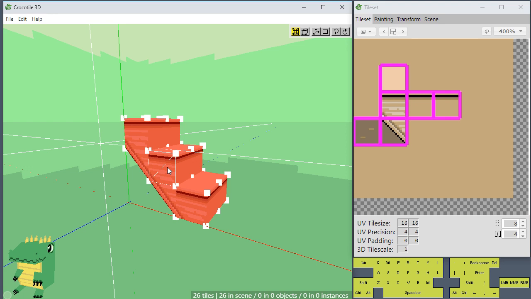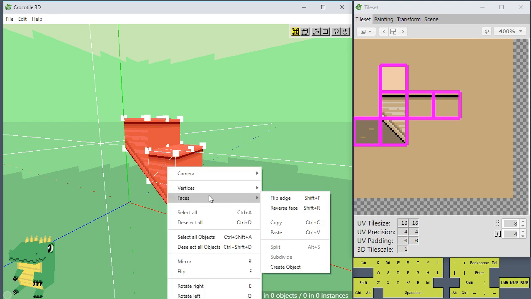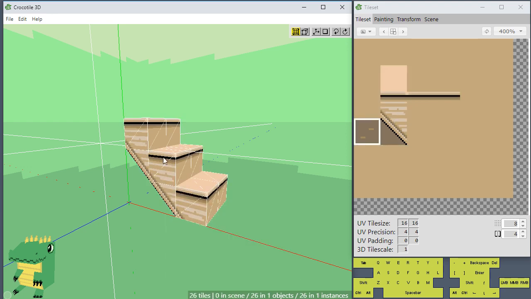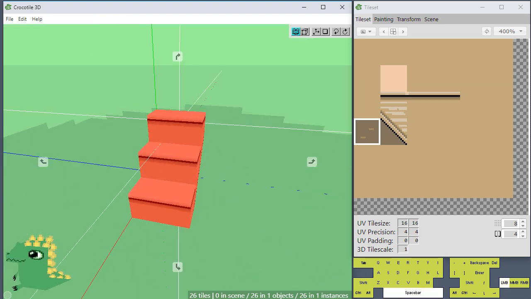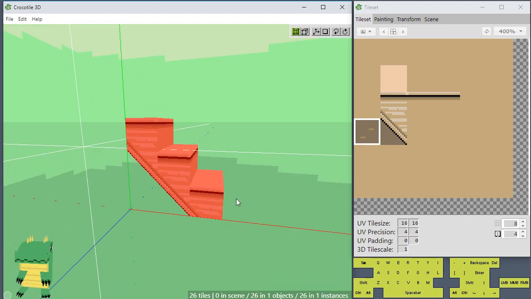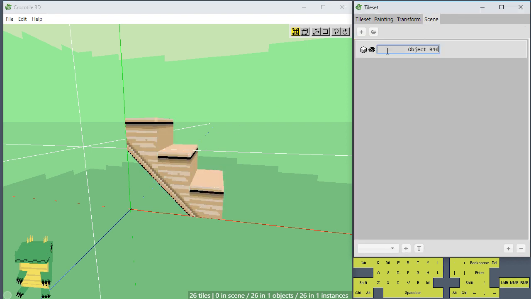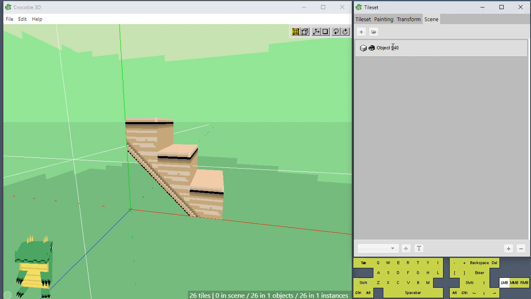We could turn this into an object by right-clicking and going into Faces and then Create Object. So now this whole thing is its own entity. And then we could go into the Scene tab, and this is the object that we just created. And we could rename it Stairs.